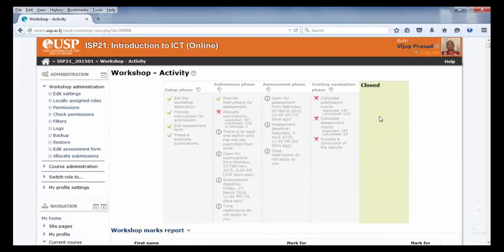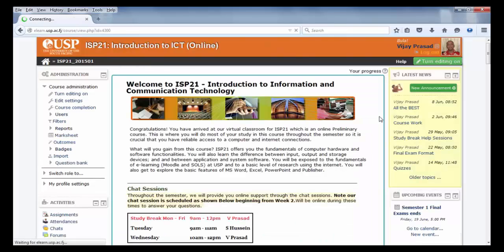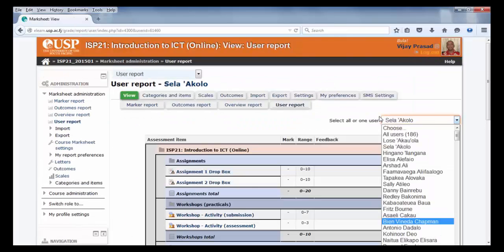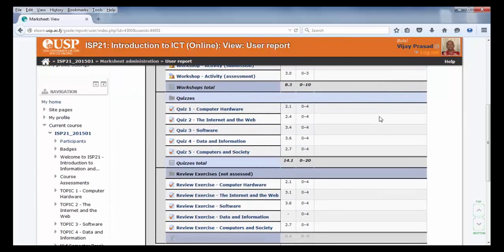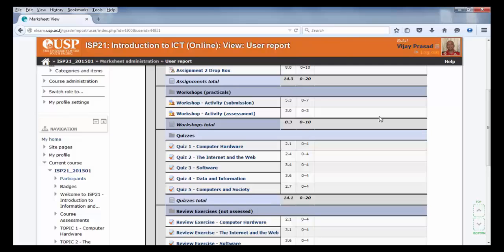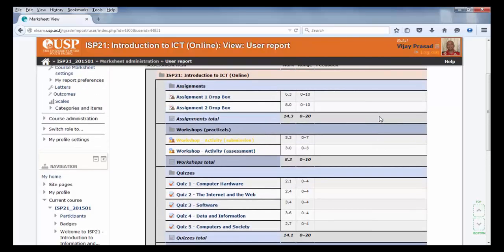If you look at the mark sheet, let me choose one student who has done all the work. Here you go, this is the student who has done everything except for the review exercise, which is not assessed, of course, so no problem. The quiz is here, the marks are here. You can see the workshop activity submission, she got 5.3, and for the assessment she got this one. So this is how the workshop activity is used.